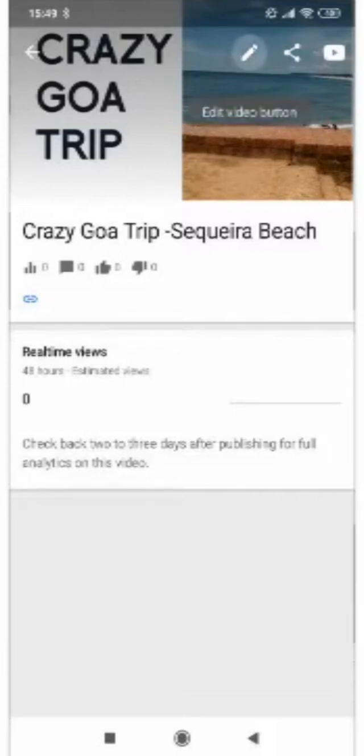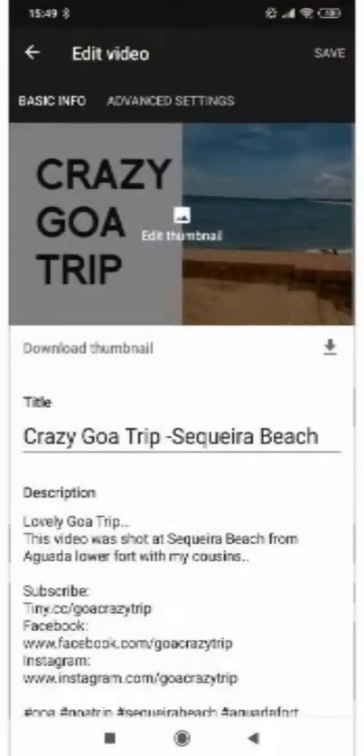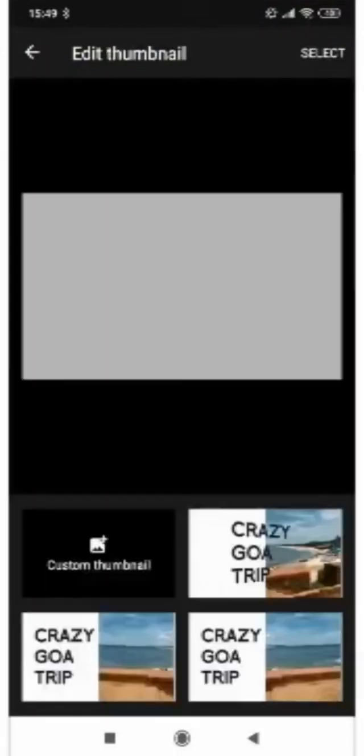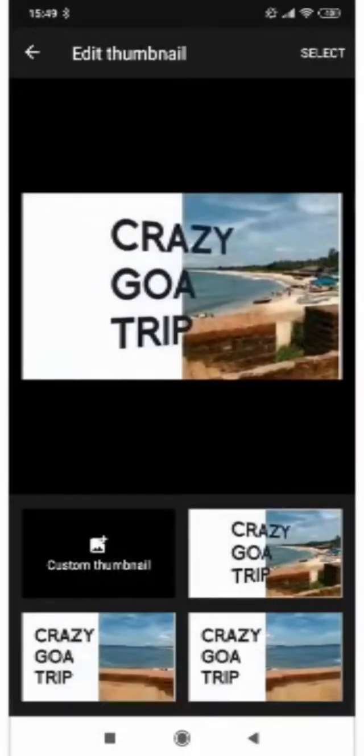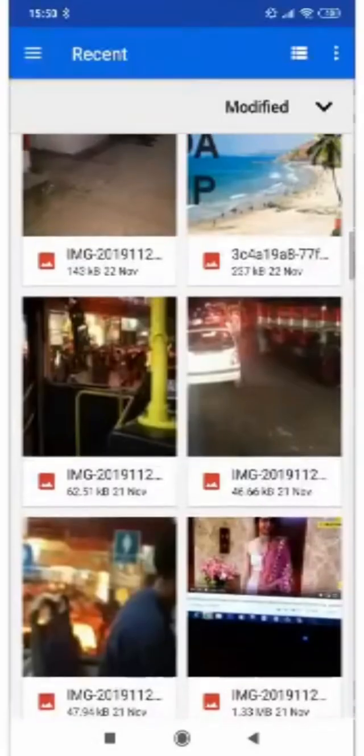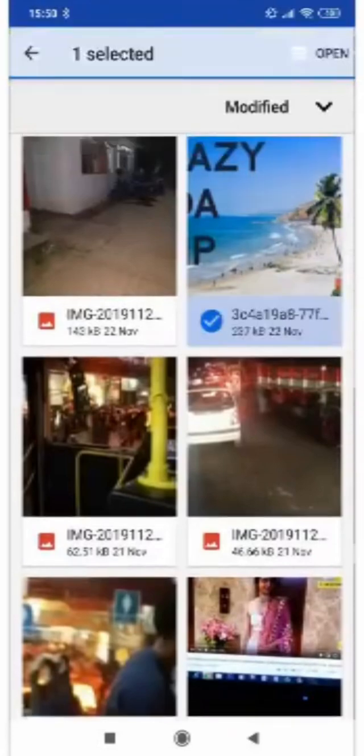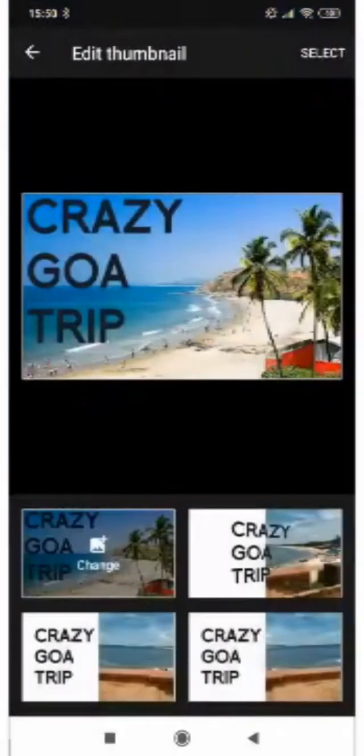Next, click the pencil icon above the video. Next, click Edit Thumbnail on the video. Here, you can either select auto-generated thumbnail from the video or you can upload a custom YouTube video thumbnail. Select the thumbnail from your phone and add it.